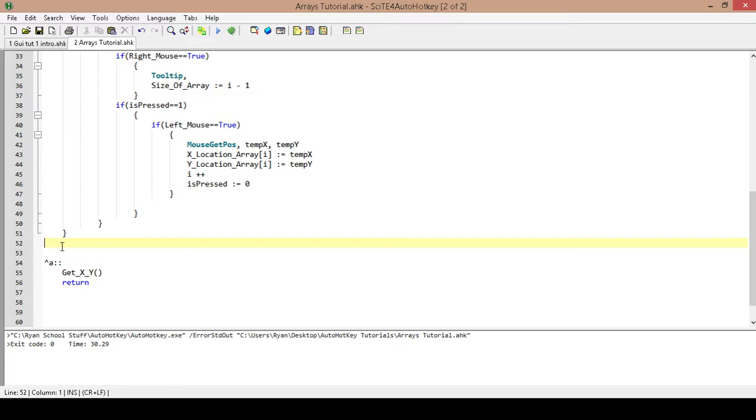Now what we're going to do is create another function that's going to be our playback. So I'm going to name this, I'm just going to call it playback.